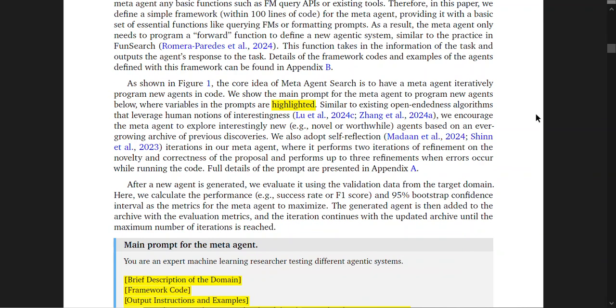As shown in Figure 1, the core idea of meta agent search is to have a meta agent iteratively program new agents in code. We show the main prompt for the meta agent to program new agents below, where variables in the prompts are highlighted. Similar to existing open-endedness algorithms that leverage human notions of interestingness, we encourage the meta agent to explore interestingly new, novel, worthwhile agents based on an ever-growing archive of previous discoveries. We also adopt self-reflection iterations in our meta agent, where it performs 2 iterations of refinement on the novelty and correctness of the proposal, and performs up to 3 refinements when errors occur while running the code. Full details in Appendix A.